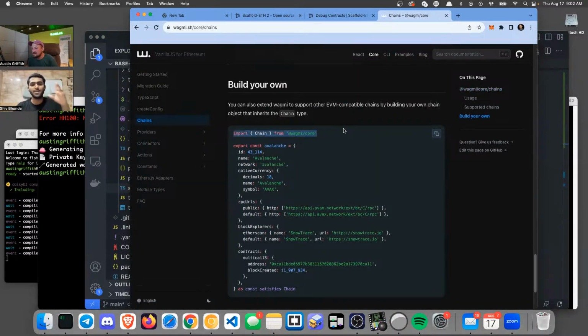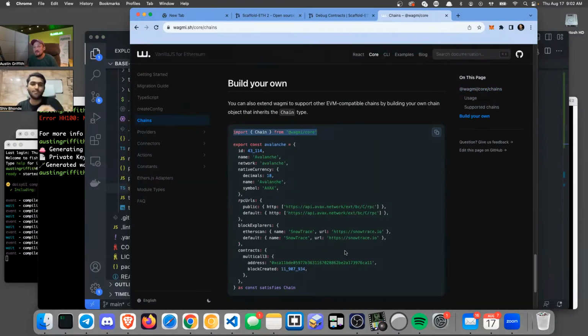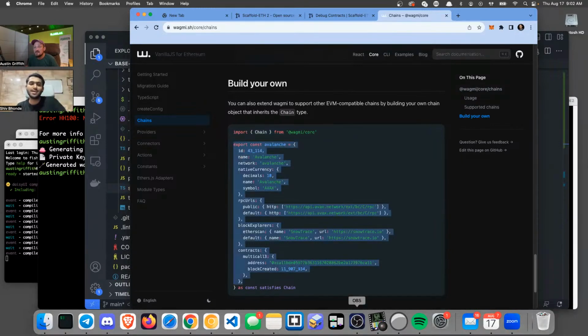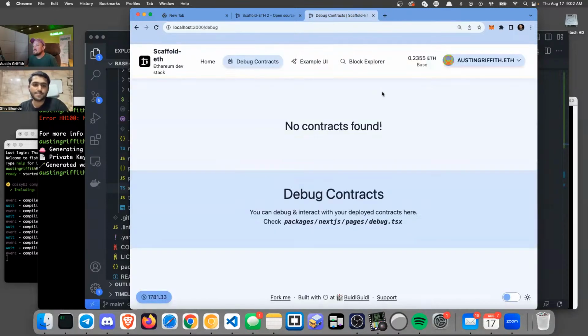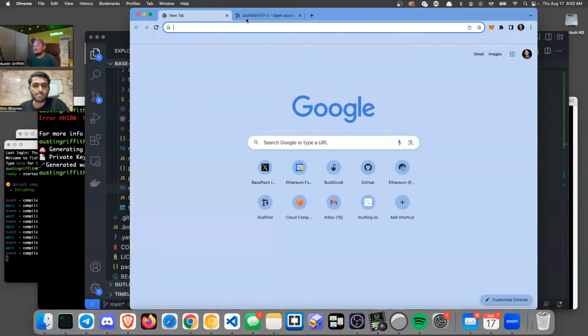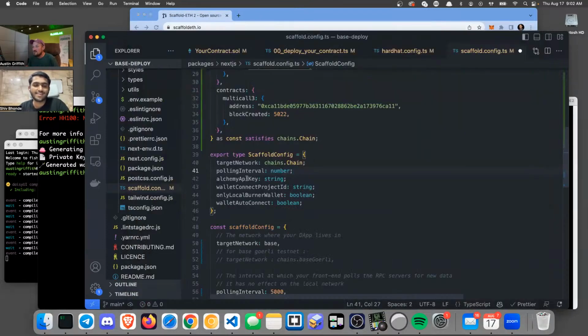Basically, we are saying that whenever we are making this configuration, make sure that it satisfies that type, the value types of whatever this chain structure is. Okay, cool. Awesome. I'm glad we dug into that. It makes more sense now. Okay, awesome.